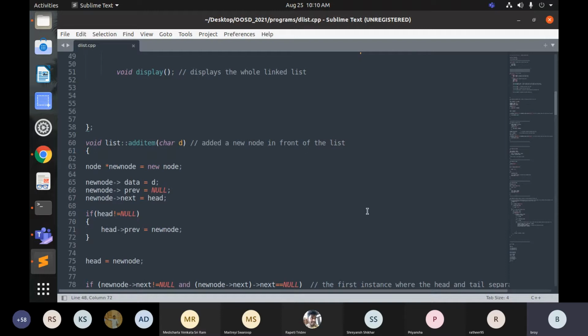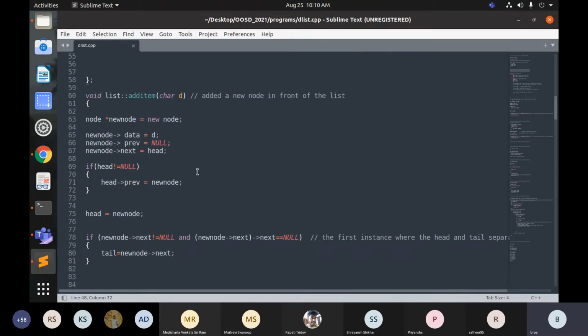Now, what do the functions do? Let's see in detail. Actually, the first 3-4 functions we had already done, but let's recap. Add item adds a new node in front of the list. This is how the new node is initialized. Then the previous pointer of head points to the new node. The next pointer of the new node points to head, and the previous pointer of new node points to null.